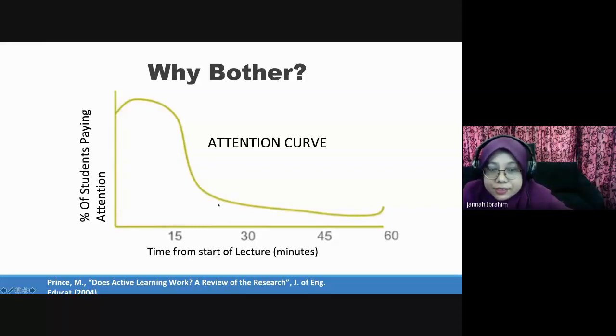My question now, can you tell me the nature or the shape of the attention curve here? You can switch on your mic and share your opinion. If your mic is not working, then you can type. Anyone?